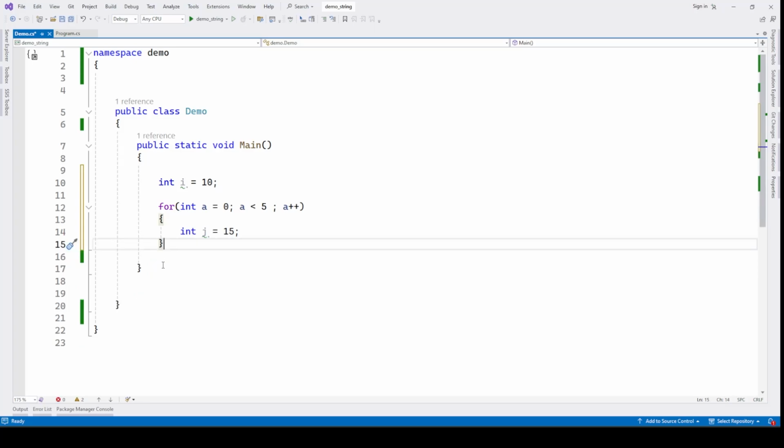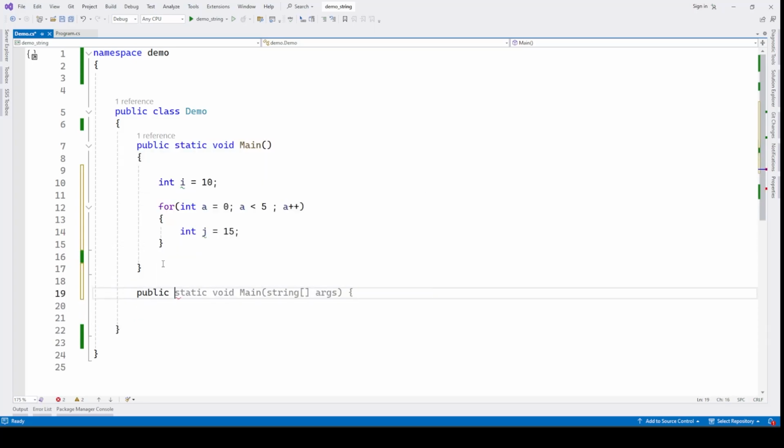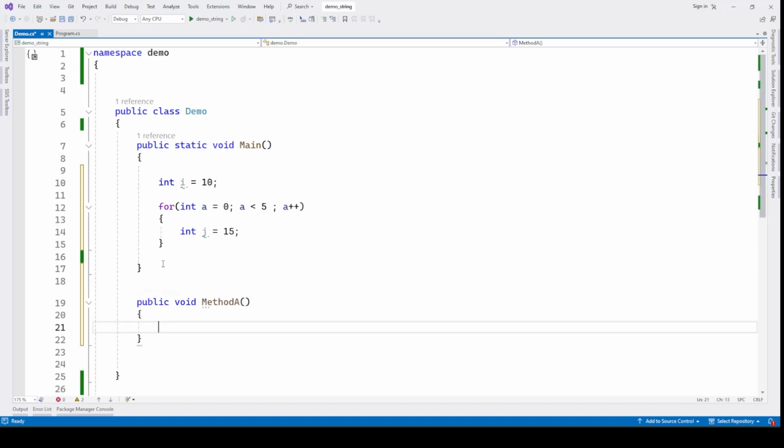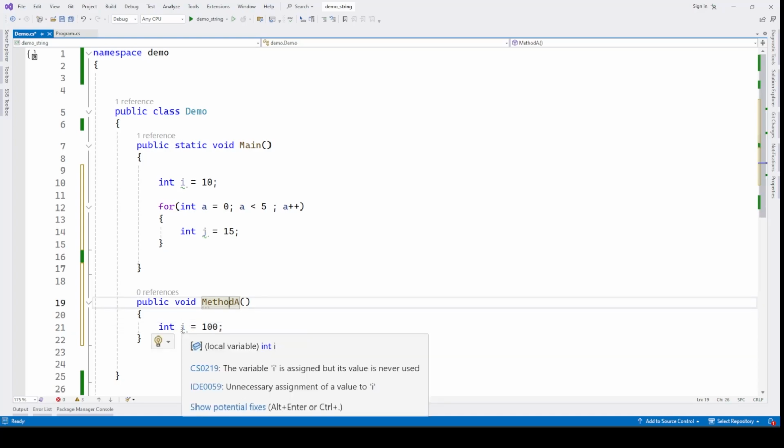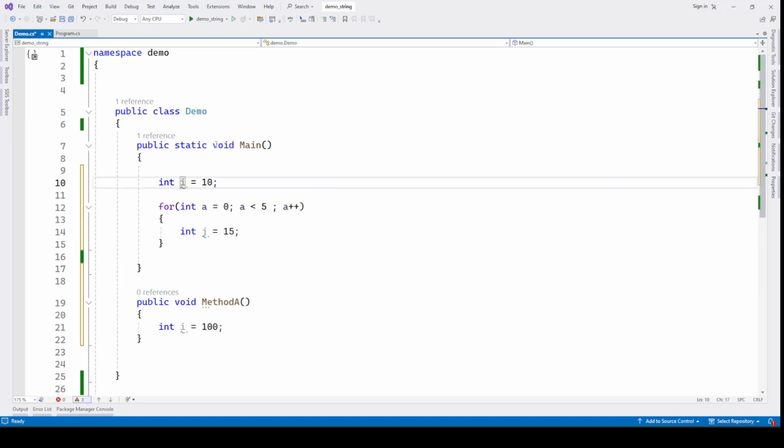Okay, let's say I have a different method, public void method a, and if I try to access my i variable here, I will get the same error again. Because the i variable is local to this main method, the scope of i starts here where it is declared and ends at line number 17. So we won't be able to access the i variable in any other method.